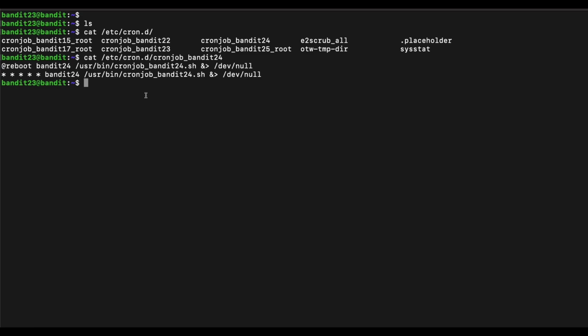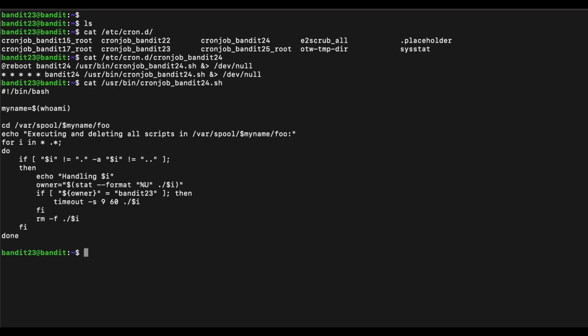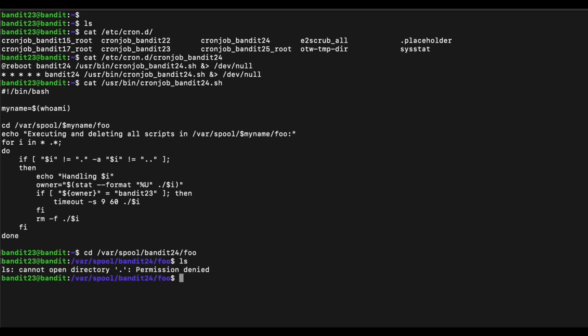Let's read out the content of the shell script belonging to bandit24. The myname variable will contain the value of bandit24, since the shell script will be executed by bandit24. The shell script will then change directory to the /var/spool/bandit24/foo directory. We can see that the directory exists, but we are unable to list any files in the directory.